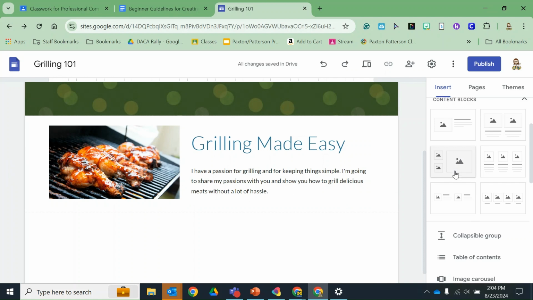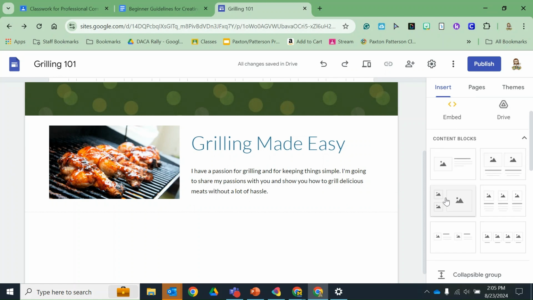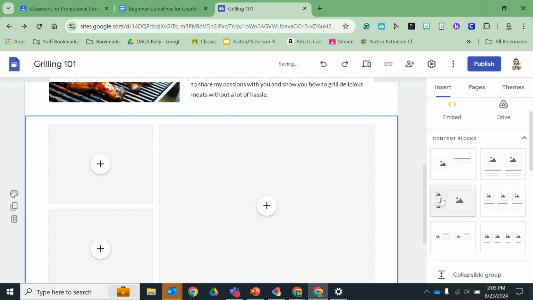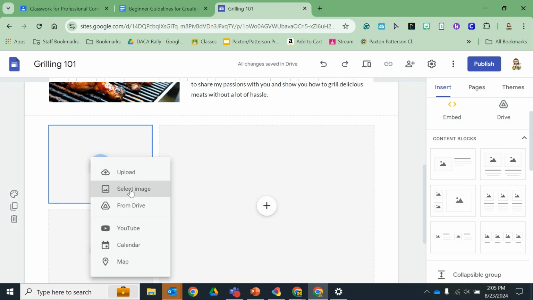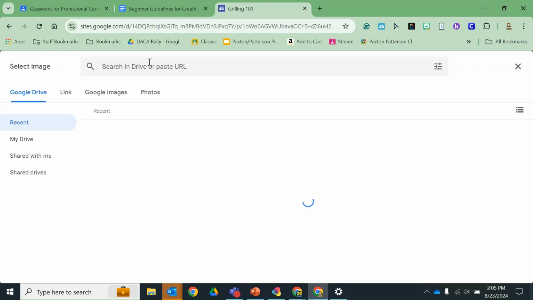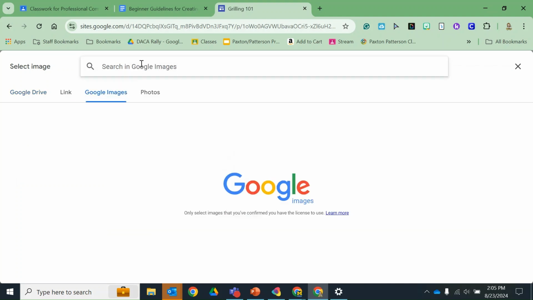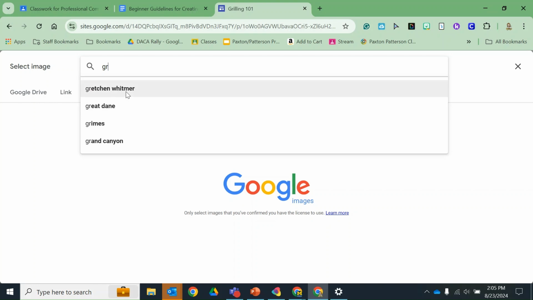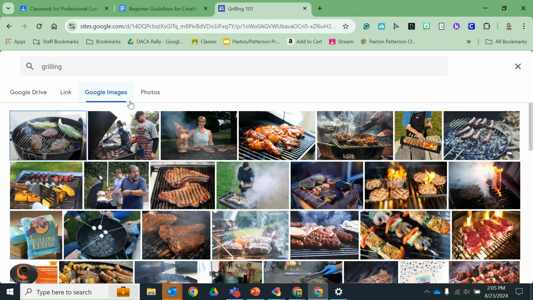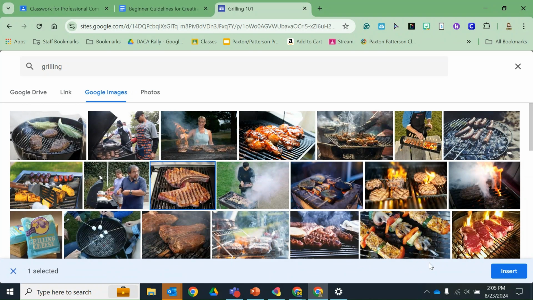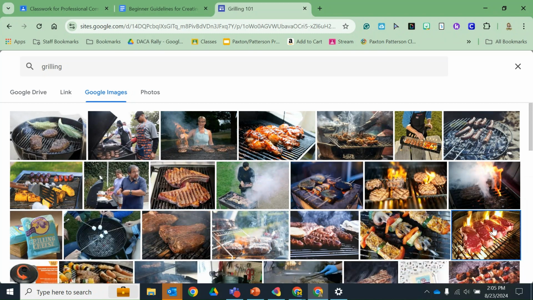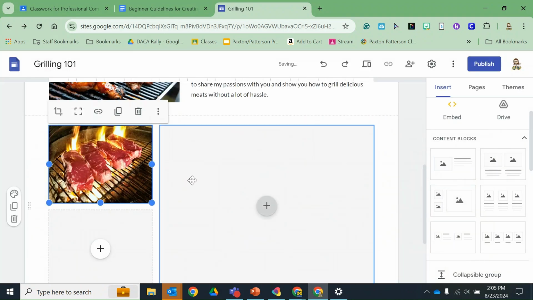If y'all wanted to get fancy and creative, you could add different things. Like if you just wanted to add a few different pictures, let me just show you how to do that. You would just go back to select image and let's just go ahead and do, whoops, Google Images again and go back to grilling. And let me just choose a few other ones. Let's put these in there. Let's put this there. Oh, I think it only does one at a time. All right, let's go ahead and insert that one.